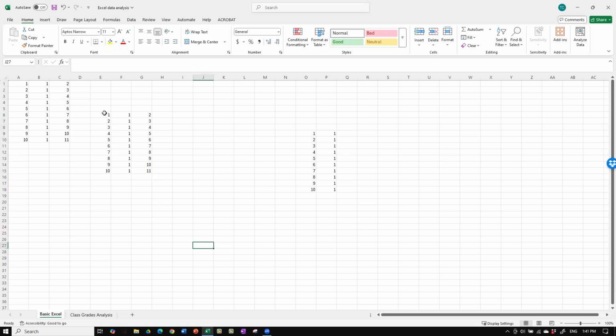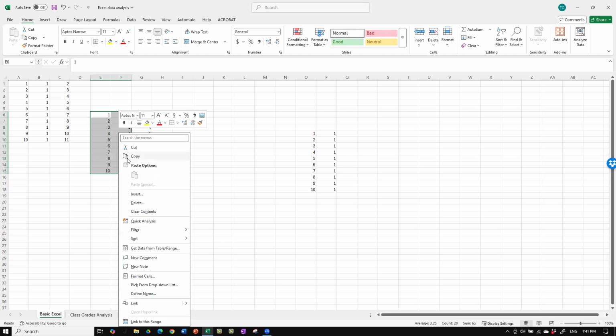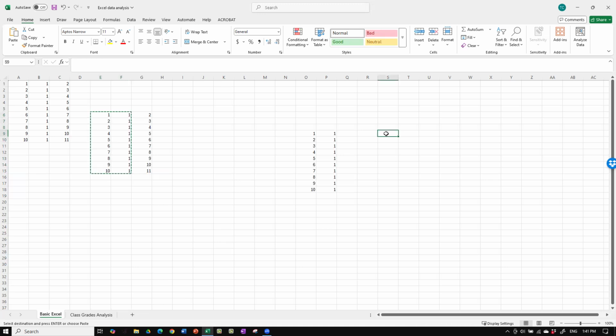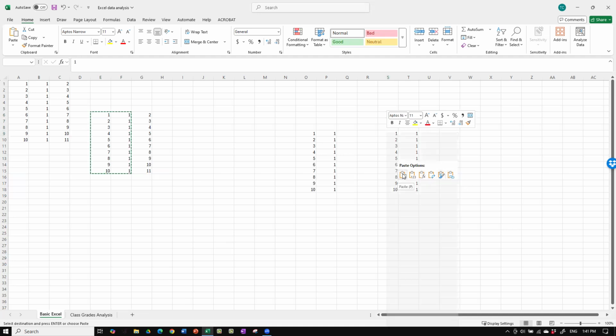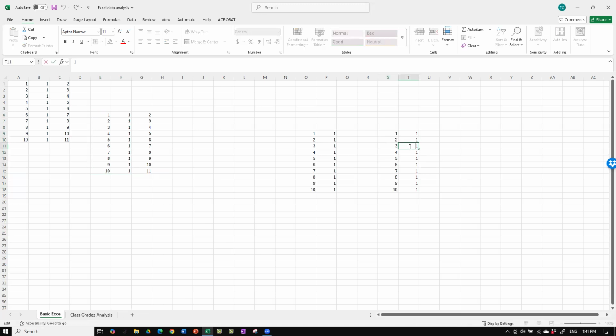There's another way you can do copy. So I click and drag. Then on your mouse, you can do a right click and tell it to copy. And then you can go over here and do a right click. And then here you get some options. So you can do just paste. And in that case, it's copying the numbers here.